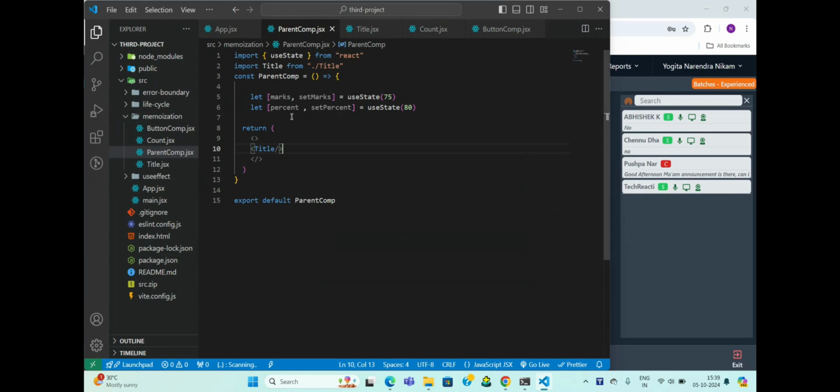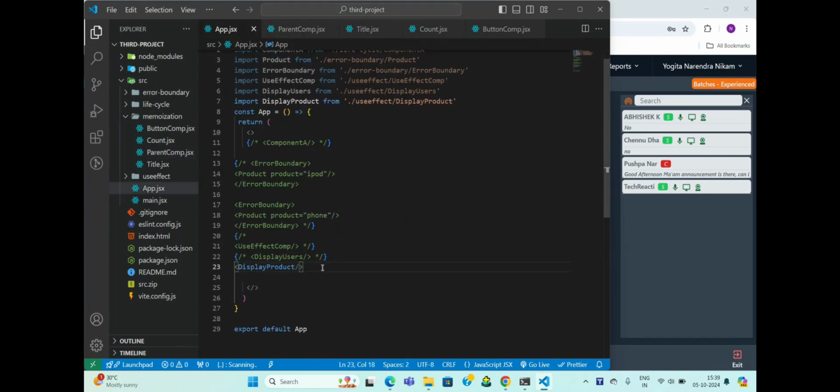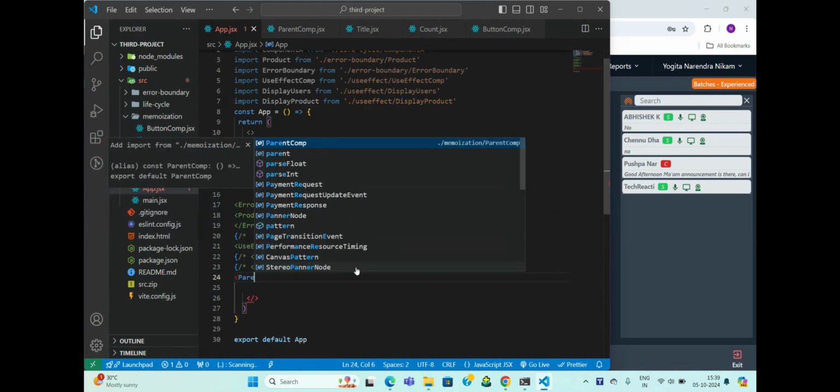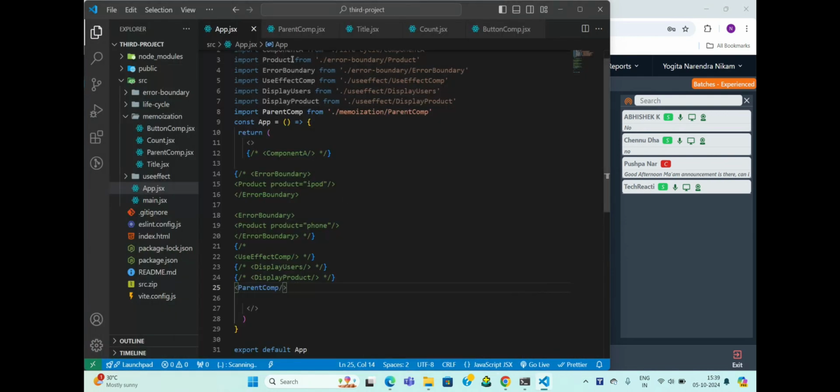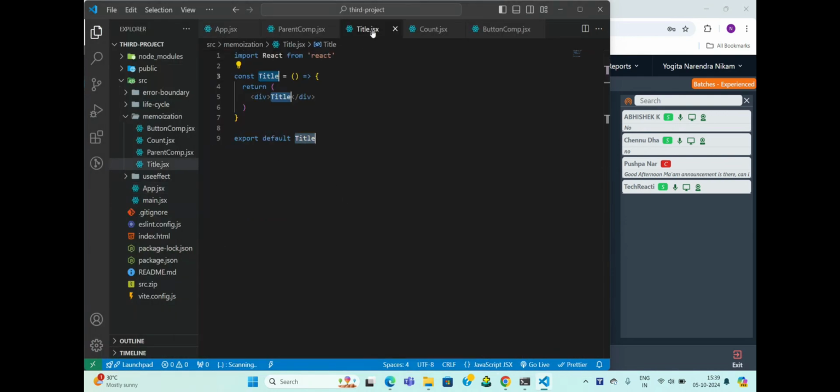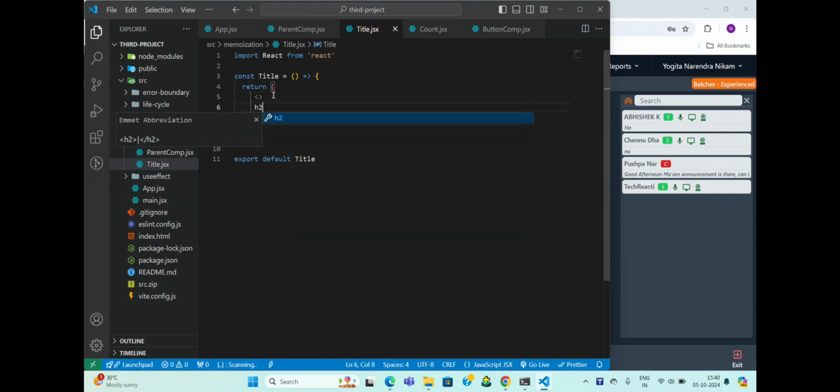Now to see the title component on the UI, you should first render this parent component inside your app.jsx. So just comment the previous one and let us render the parent component here. Okay, so if you see now, the title component is getting displayed. Now I want to make some changes here in the title component. Let me give empty fragments and I will include one heading as memoization.